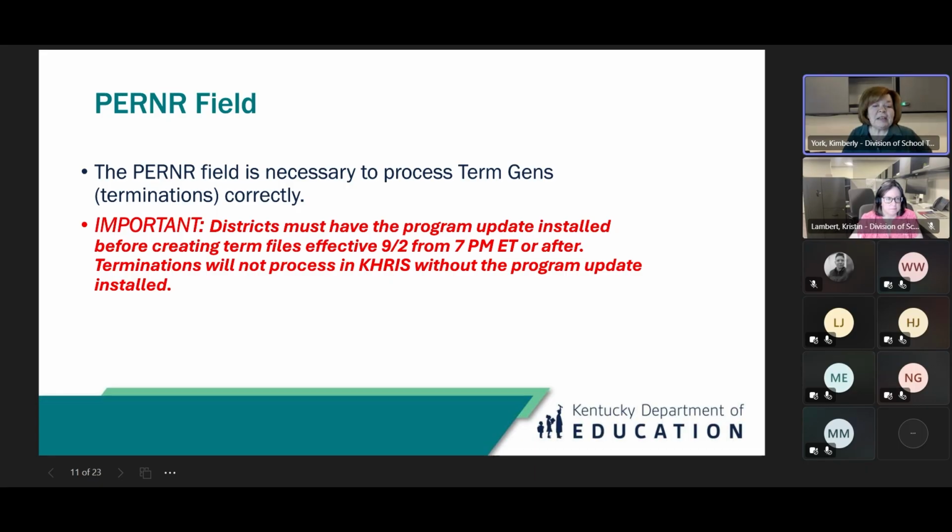So the Perner field is necessary to process your term gens, your terminations correctly. So the important thing here is that districts must have this program update installed. We can't stress how important this is before creating term files effective 9/2, which was yesterday from 7 p.m. Eastern time or after. Terminations will not process in CRIS without that program update installed.